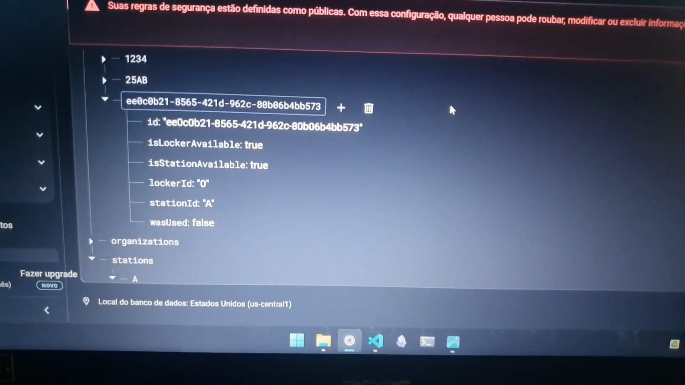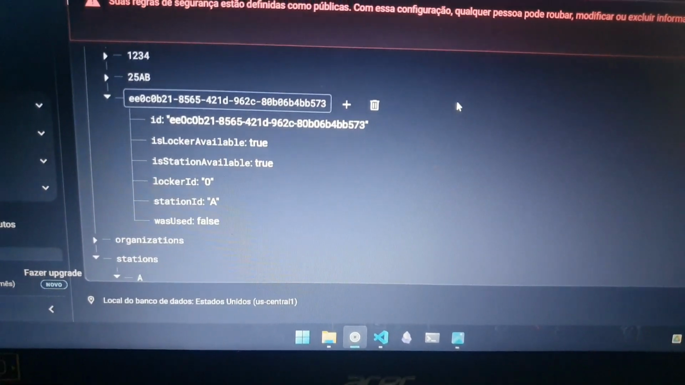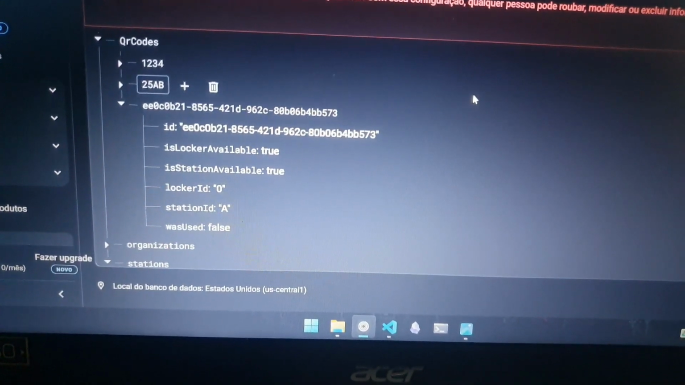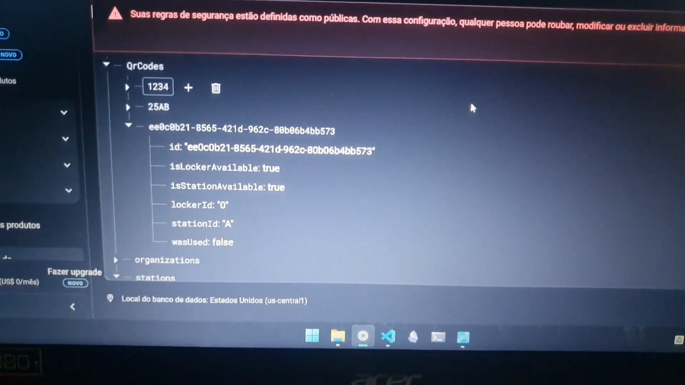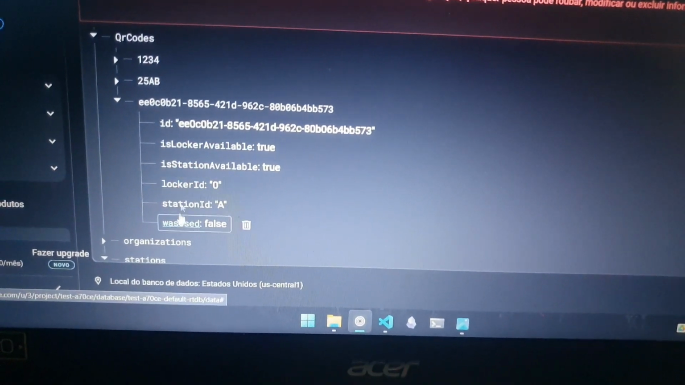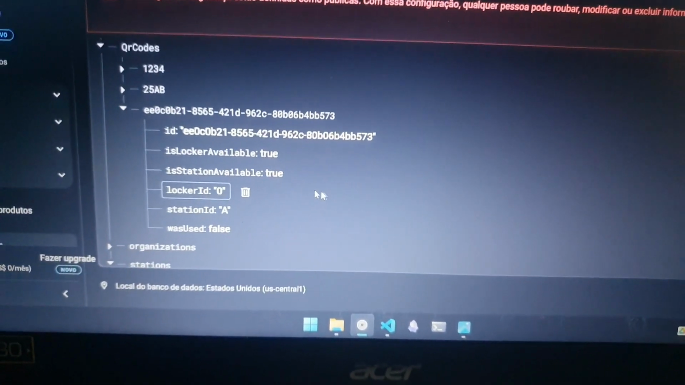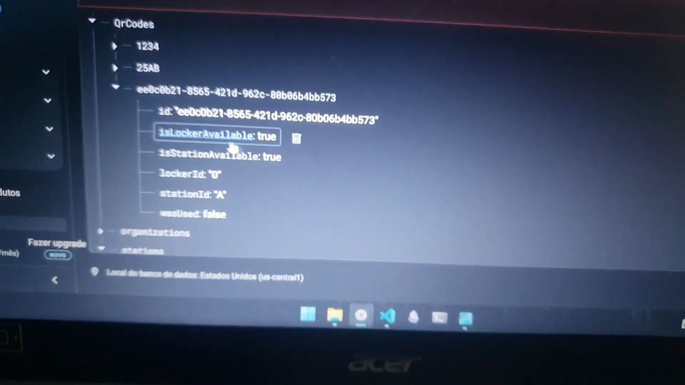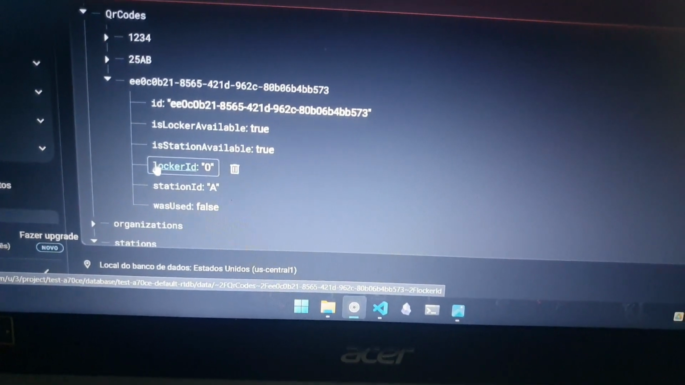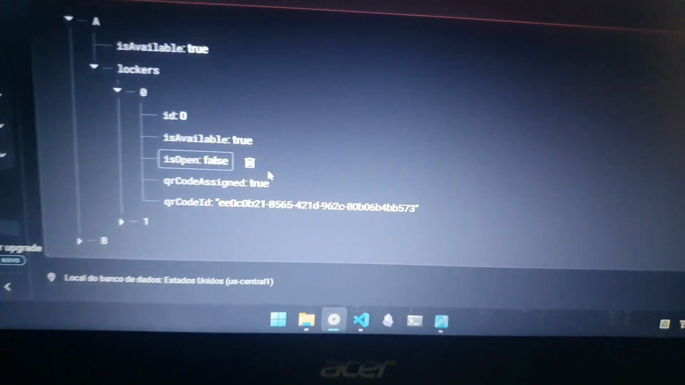So I finished integrating the implementation of the QR code reading plus checking the stations, right? The logic that you wanted. I have to update the web page there to upload these four pieces of information that I am using to simplify the code. So we have if the locker is available, if the station is available, the locker ID and the station ID, right? And here it didn't change, it's the same thing.